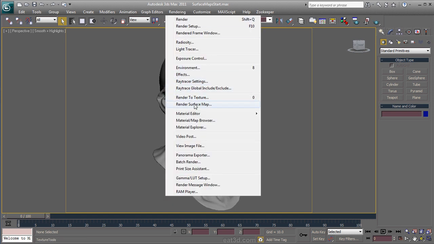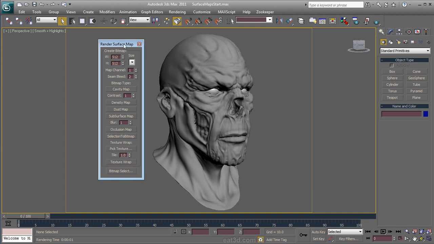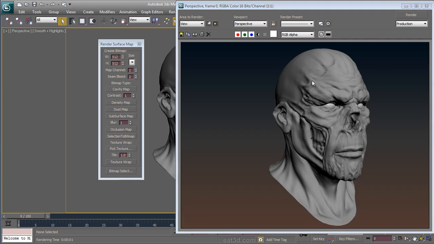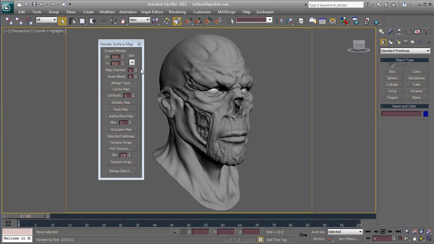To create surface maps for this character, we're going to go to the rendering menu and choose Render Surface Map, and that'll bring up this little dialog here. Let's just take a quick render of the character first, so we can see a lot of the details and everything that's going on with this character. There's a little background added in here, but there are no lights in this scene at all. What rendering out surface maps is going to allow us to do is create a bunch of different textures that we can then map onto this character to approximate things like ambient occlusion, a cavity map, subsurface scattering, and things like that.